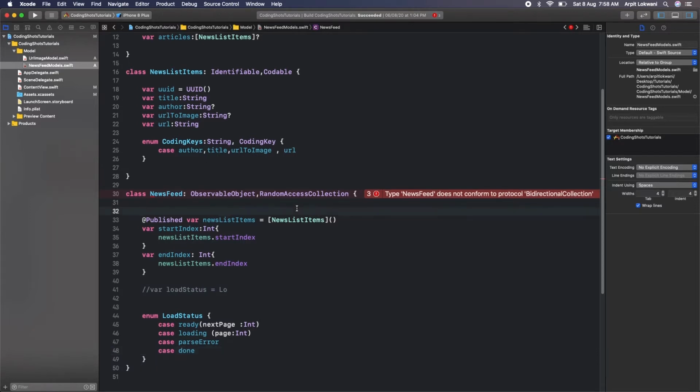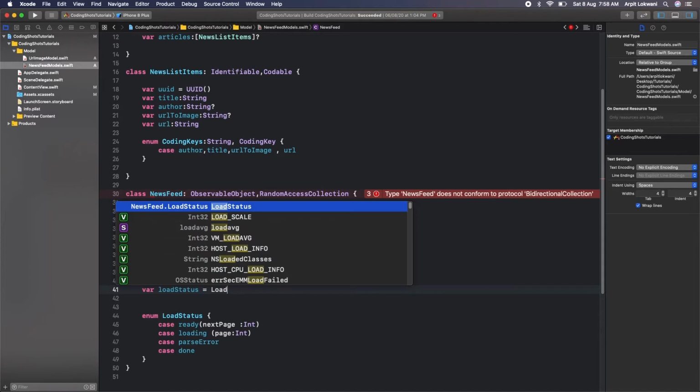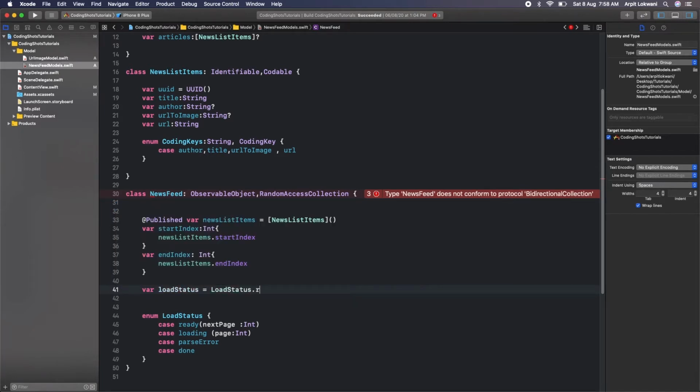So now, although we have created the status, we can use that now. So load status should be ready with the next page 1. Fine. So we have created the status and all the basic. Okay, now let's start with the connection.